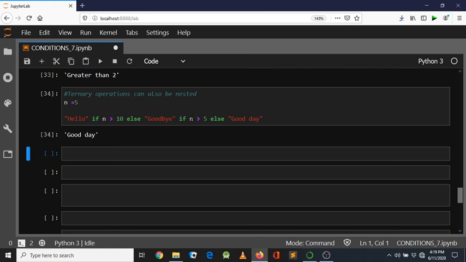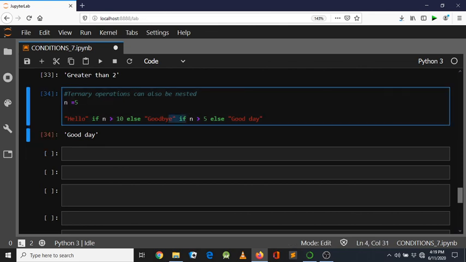So all of this doesn't apply, because first of all, this is saying if n is greater than 10, say hello, which doesn't work because n is equal to 5. So because n is not greater than 5, it falls on the last else statement, which says good day.